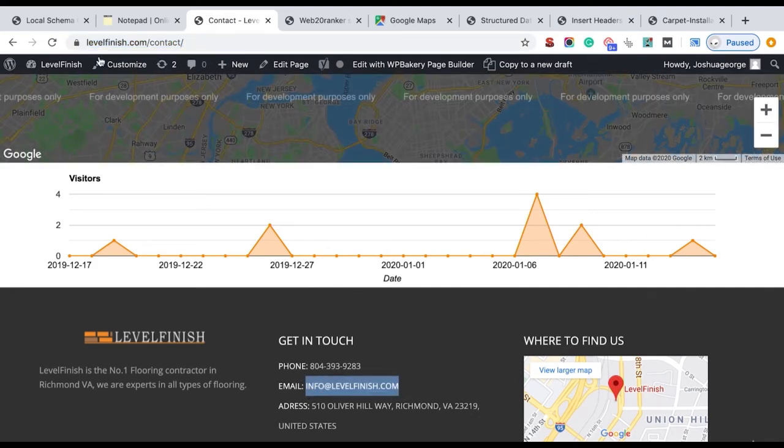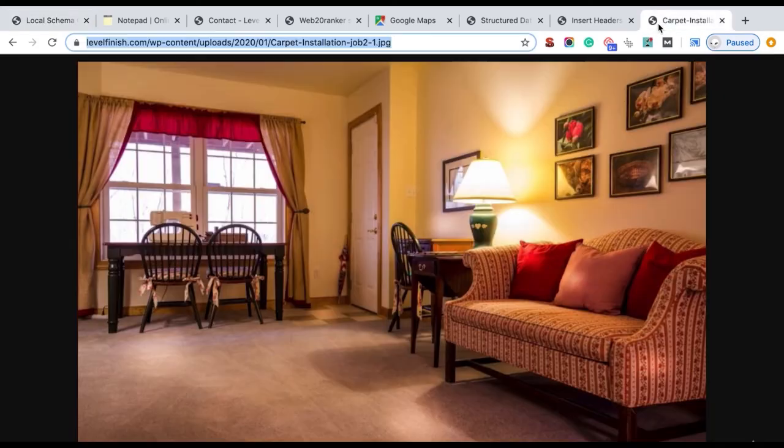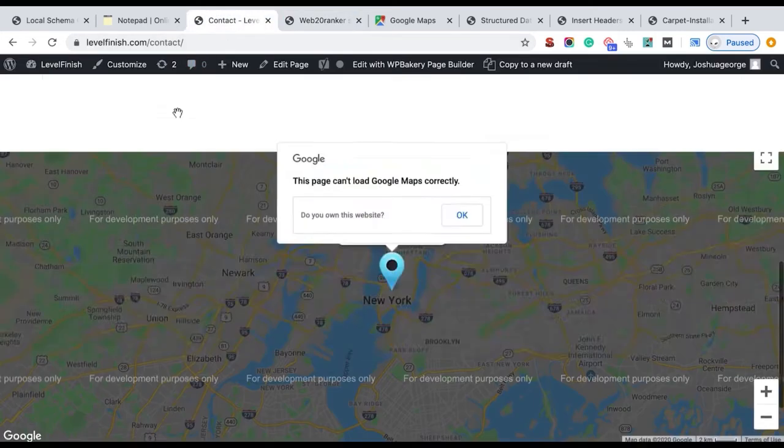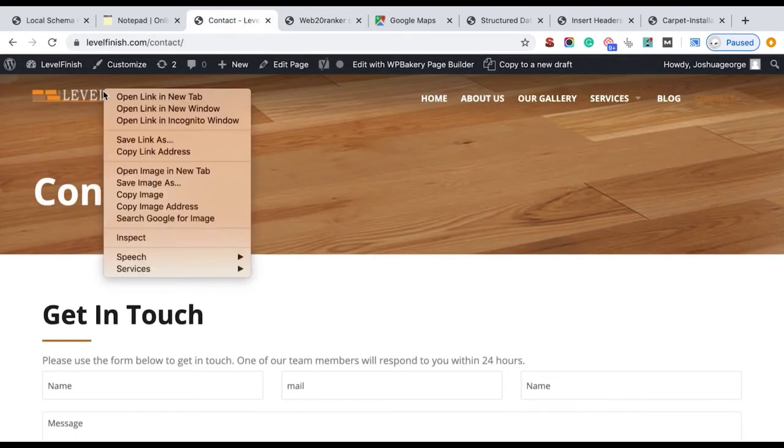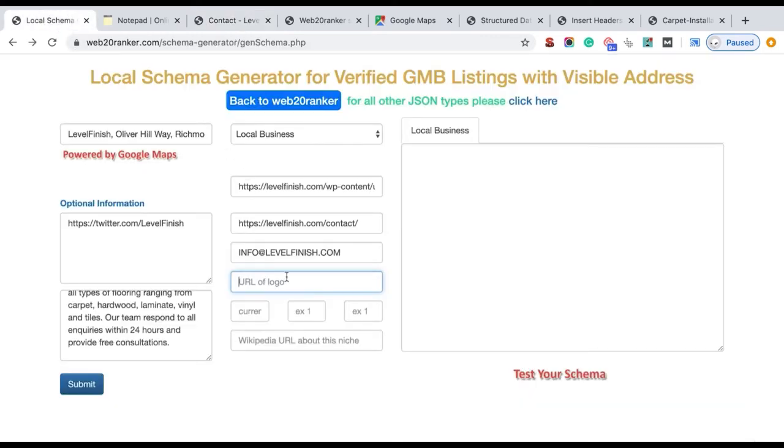So info@levelfinish. I will paste that there. Next is the URL of the logo. This will just simply be a logo of the site. It'll be the same process. If I go back to Level Finish, right click my logo and then click copy image address. This will now bring in the image address in a URL, just like so.